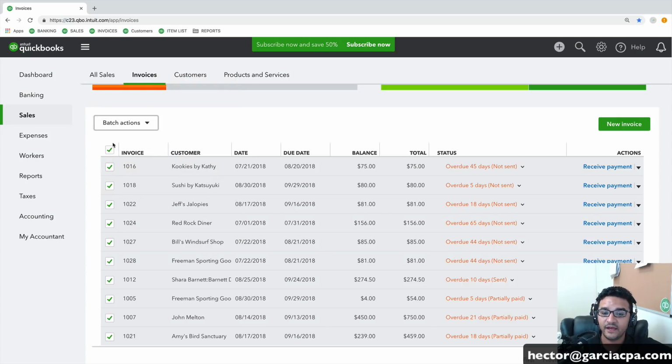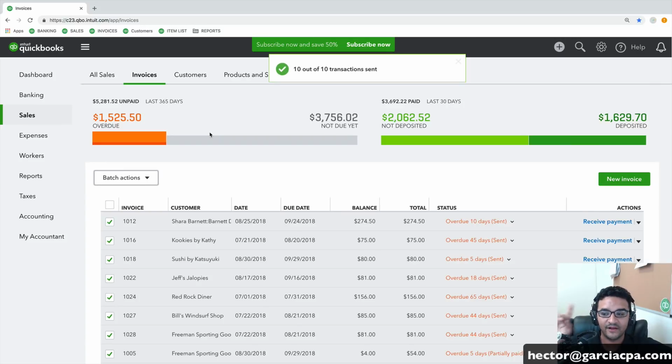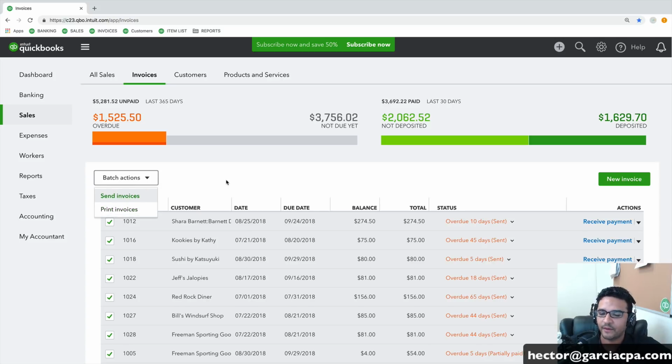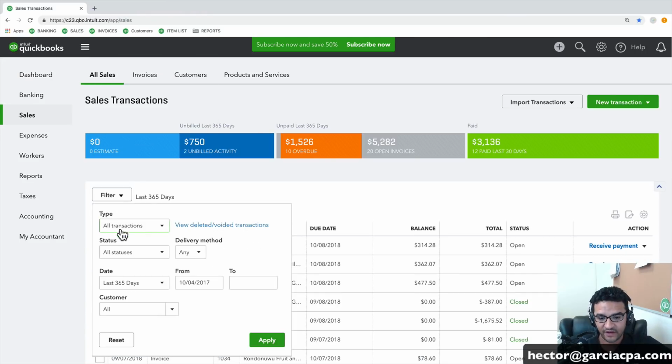So if I go here, Select All, Batch Actions, Send Invoices, that is going to create a standard invoice email, not a reminder email, to everyone. But for some strange reason, they didn't add the batch reminders on this dropdown, but they did add it on the All Sales tab.